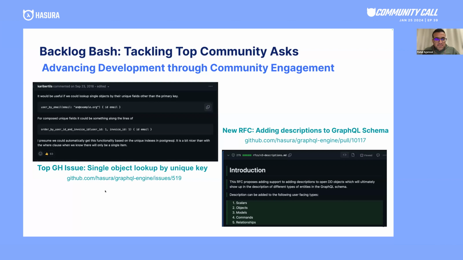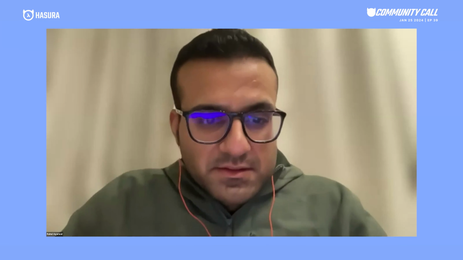And the second one is an RFC, which we are working on, which is adding descriptions to GraphQL schema. So if you let me share my screen real quickly, Rob, I'll go through details here in a few minutes.